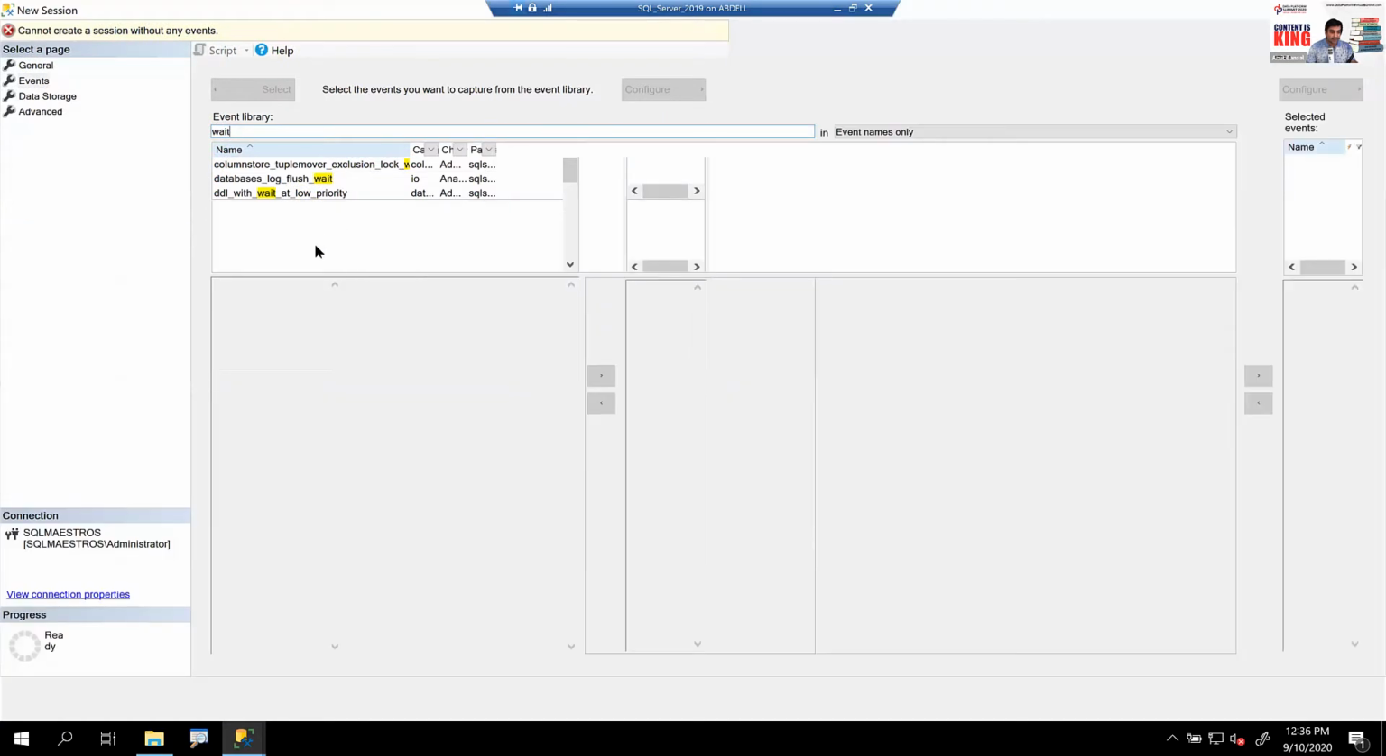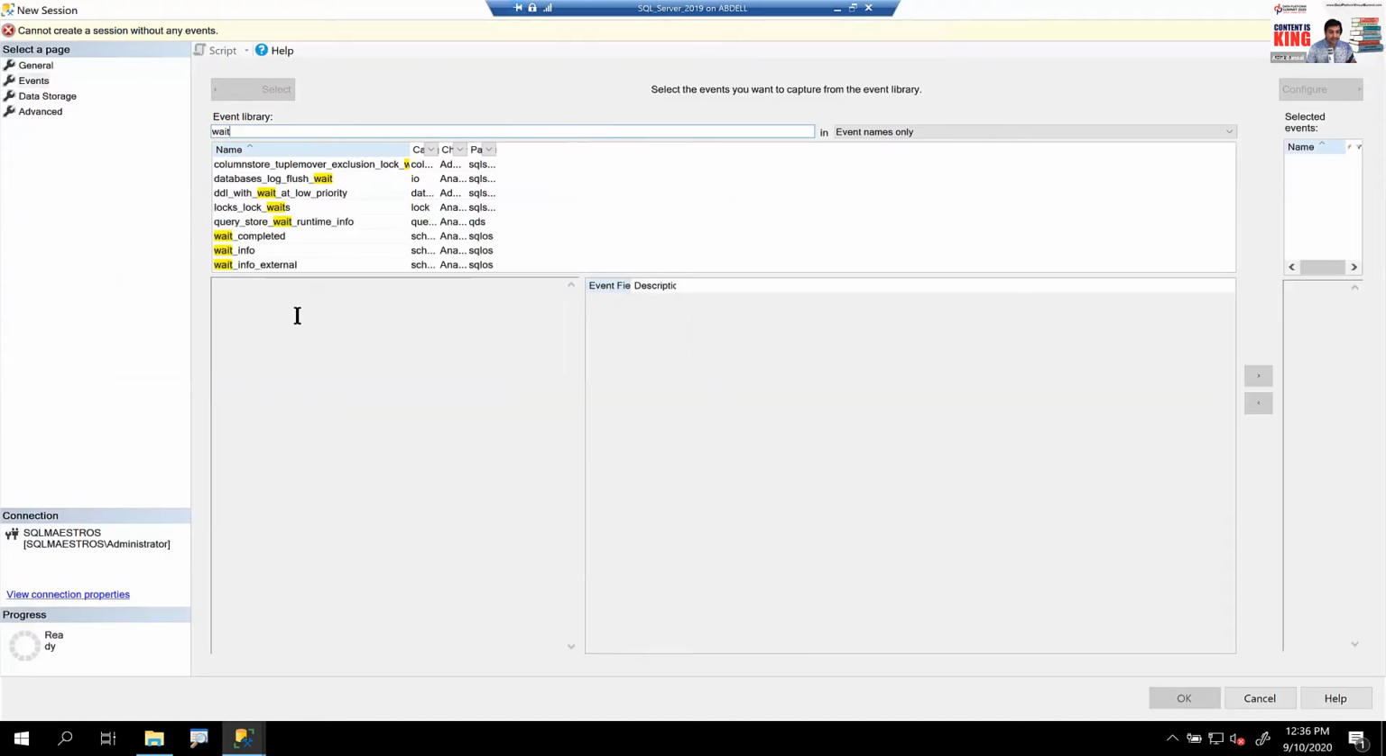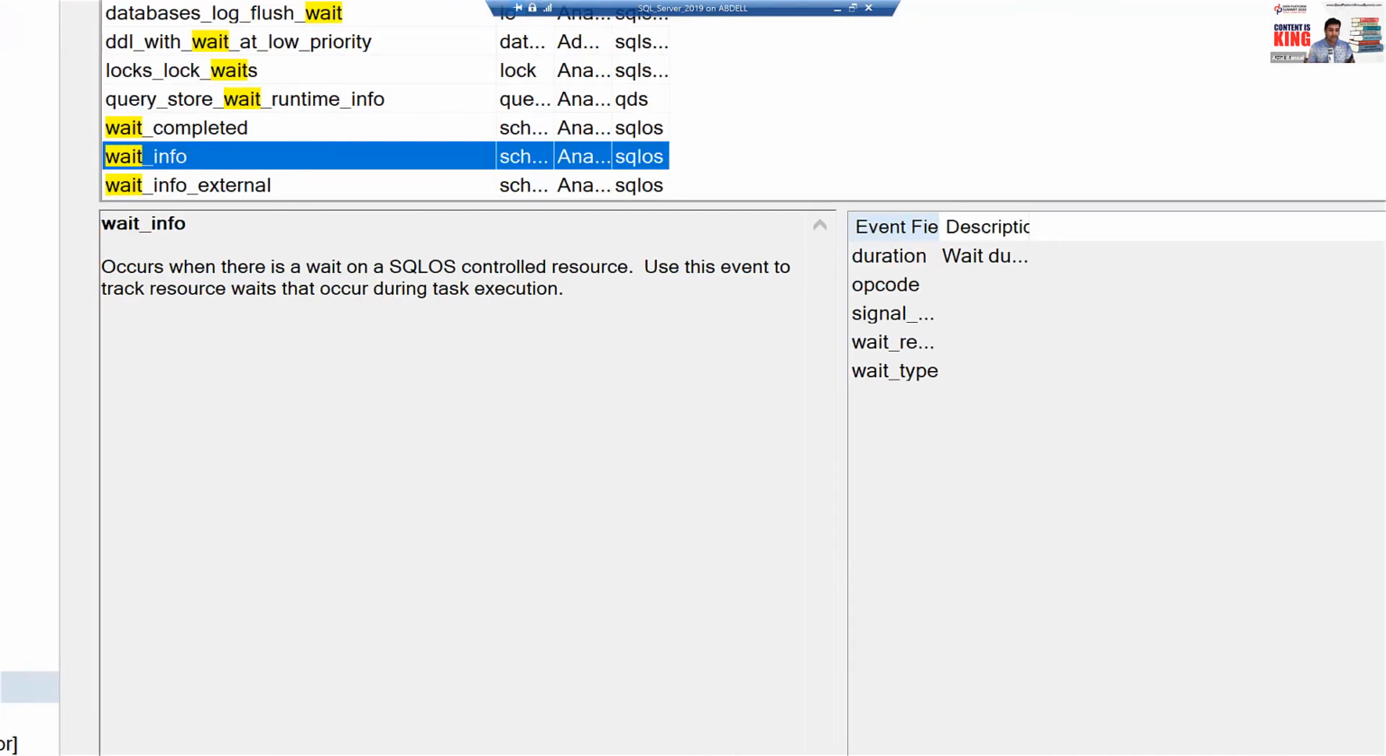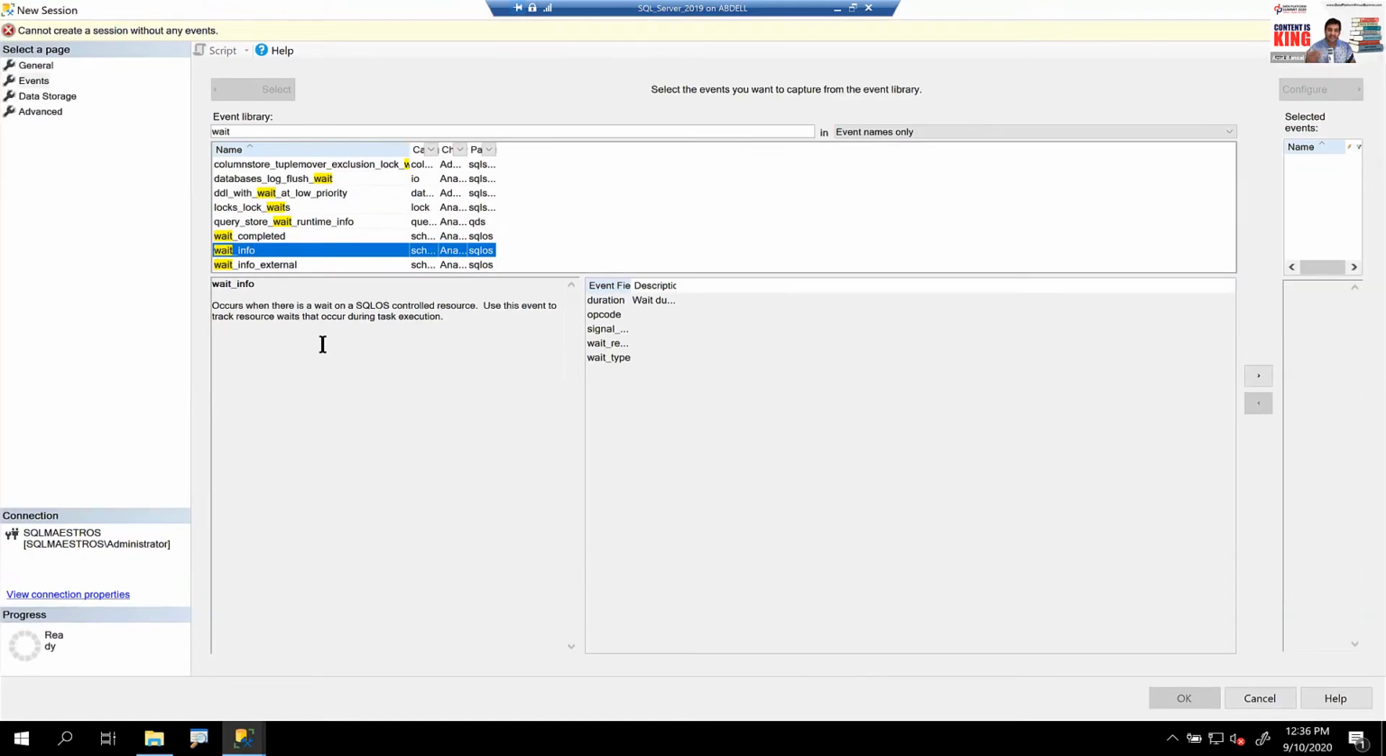So I am getting quite a few events related to wait, and just for the sake of brevity of time here, I go to wait info, and there's wait info external also, but wait info says, let's go and read the description of wait info. It says occurs when there is a wait on a SQL OS controlled resource. Use this event to track resource waits that occur during a task execution. Were we executing a task? Yes, we were.